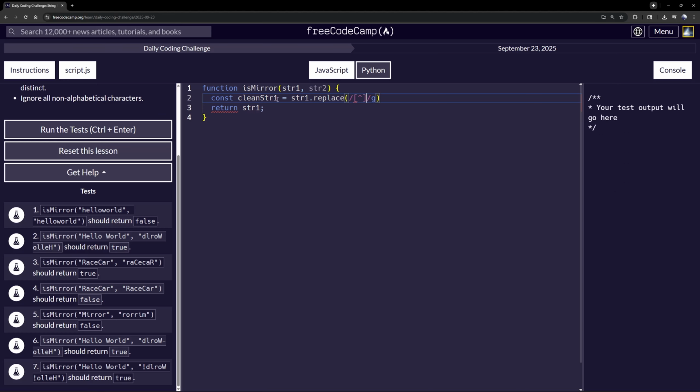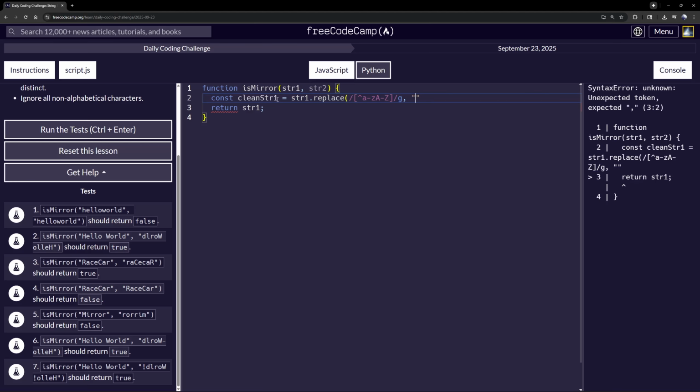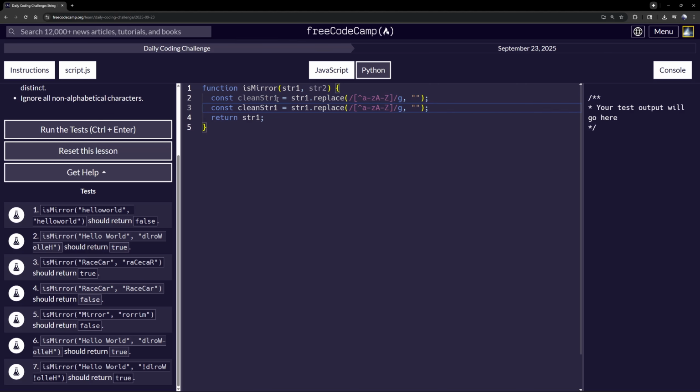So now we want to do a not. We want to replace everything in the string that is not a lowercase a through z or uppercase A through Z. And global, make sure it does it on the entire string and not just the first instance of it. And we want to replace anything that is not lowercase or uppercase a through z with an empty string, effectively removing it. And we could do the same thing for our second string, and all we would need to do is change the number here. Cool.